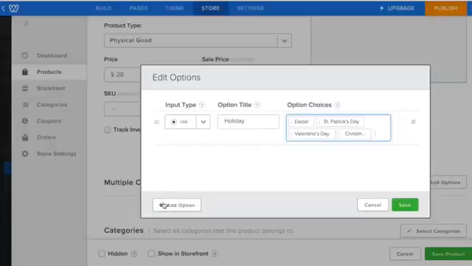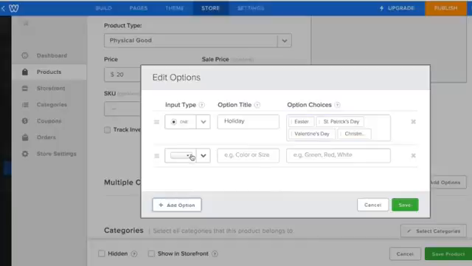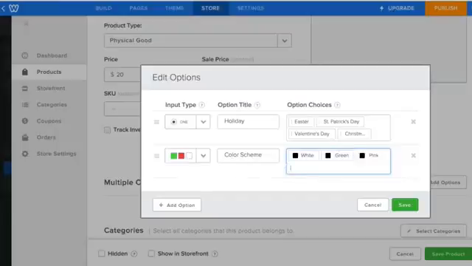So I can also add another option. Maybe I wanted like a color choice. Maybe there's a color theme. Okay, this is where I can add those options. So I could say white, green, pink, and you'll see that they're all showing up black.